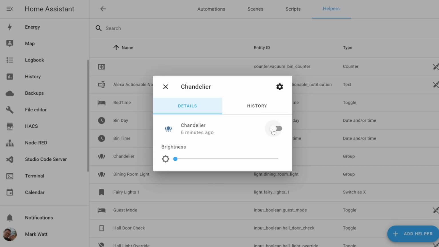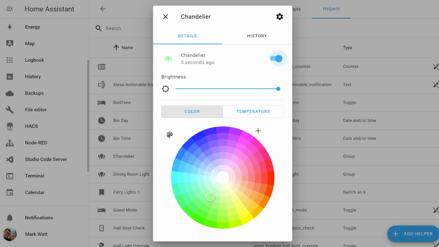So let's turn that on. And obviously you can't see this, but all of the lights that are in that group have now turned on. And from here, I could then adjust the brightness, and this is going to affect all the options that are in that group. And again, I can change the color and also the temperature here. Let's just turn that off, and we're going to head back and have a look at setting the state.